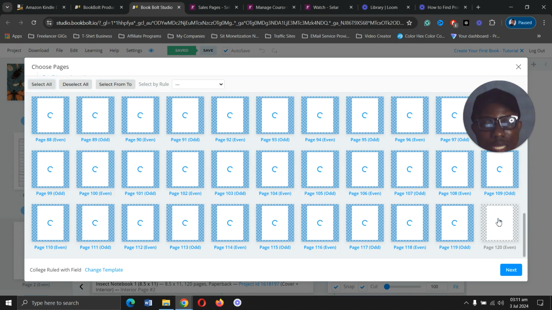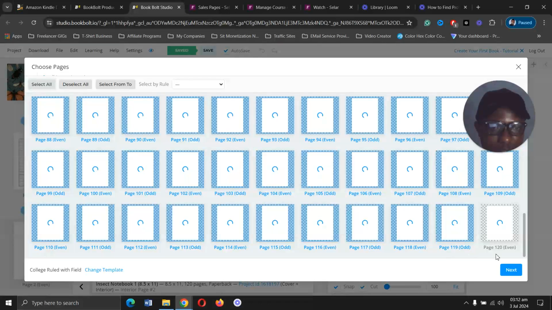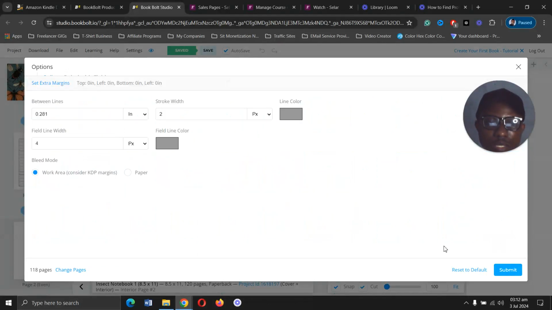I want to add something different to this last page. So I'm going to select the last page here, but every other page is going to be the same. Starting from page 2 to page 119. So click on next, and then leave all these options the way it is. Don't change anything here. Just click on submit.